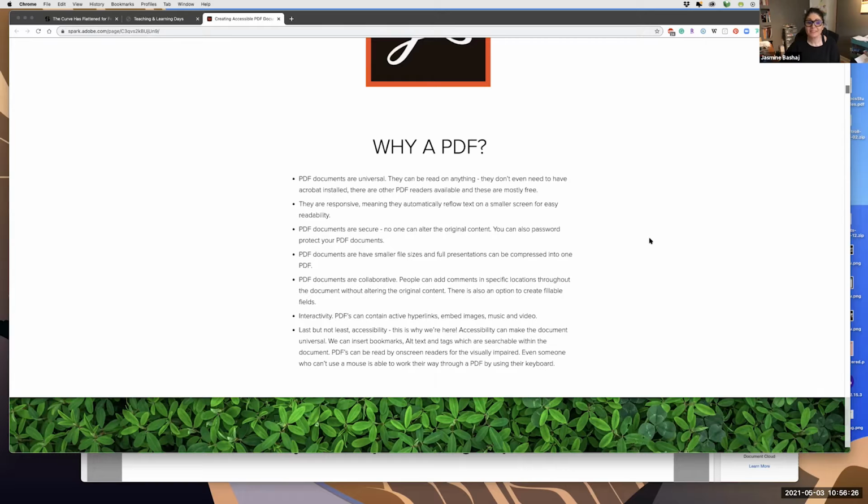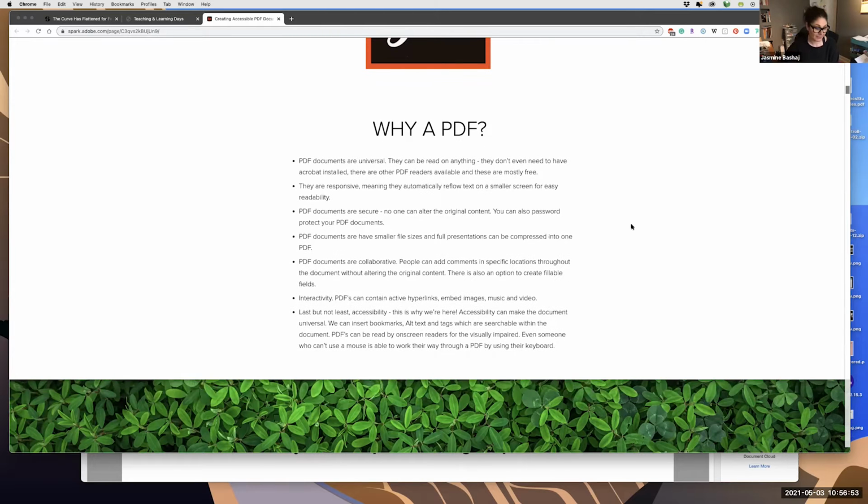Interactivity. PDFs can contain hyperlinks, embedded images, music, and video. And last but not least, accessibility, which is why we're here. Accessibility can make the document universal. We can insert bookmarks, alt text, tags, which are searchable within the document. PDFs can be read by on-screen readers for the visually impaired. Even someone who can't use a mouse can work their way through a PDF just by using their tab button on their keyboard.